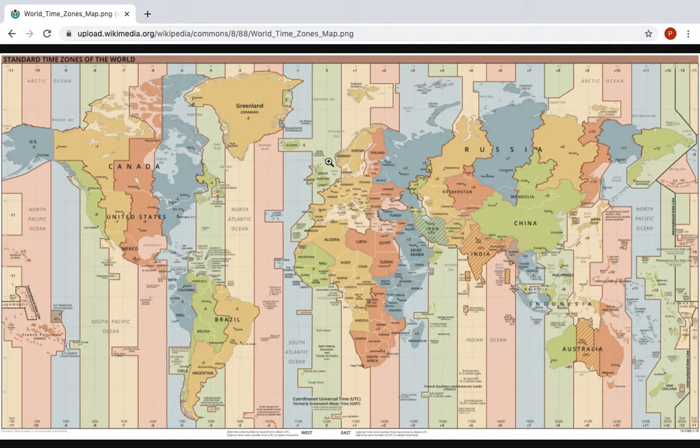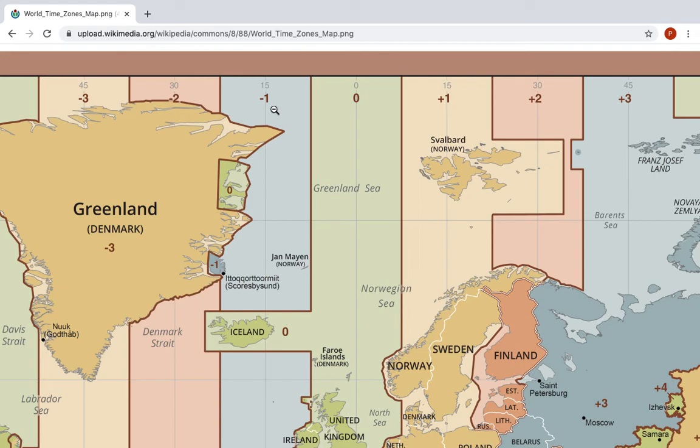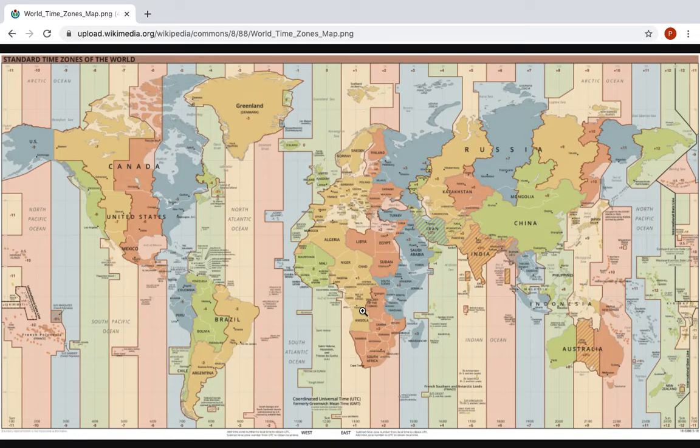As you go further away from 0, you go 1 hour, 2 hours, 3 hours, and you could go 1 hour east or 1 hour west. Now it's important to remember, if you move west you are going down in time, and if you move east you're going up in time. So with that, we could calculate any difference.